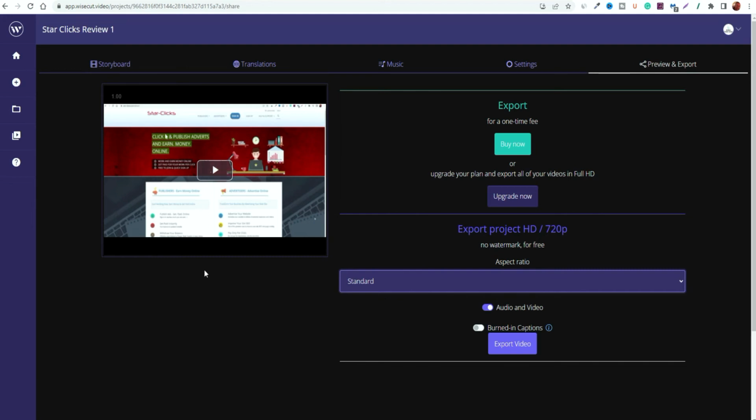But I just wanted to show you this process of how easy it is to quickly edit videos and how much time it will save you throughout that process. You can add in any additional features if you want to add in the audio and video, or if you do want to add in any of the burnt captions. But in this case, I'm just going to leave everything as it is.